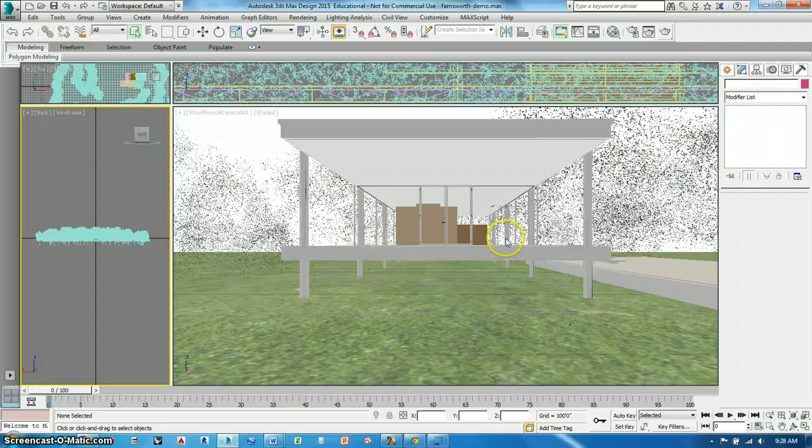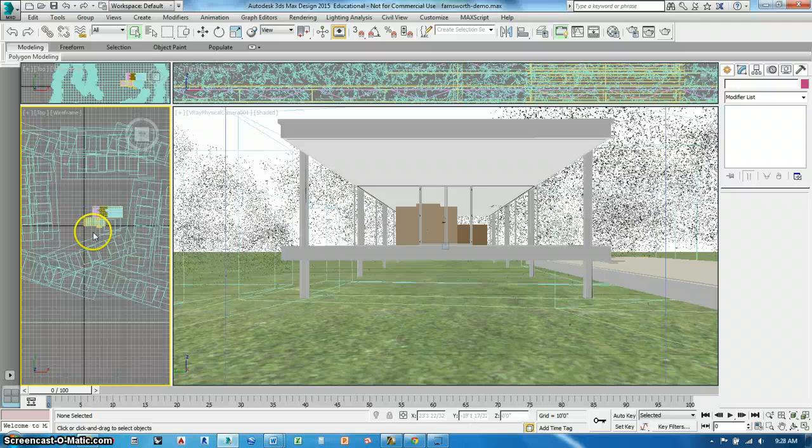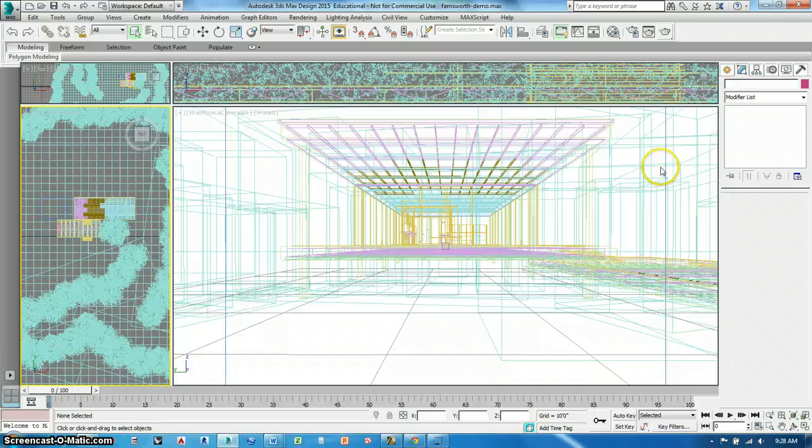So let's start by doing another camera. I think what I'm going to do is click your mouse wheel over on this guy over here, and set this one to be the top view so I can see what's going on here. And I can zoom in and out and pan with the mouse wheel.